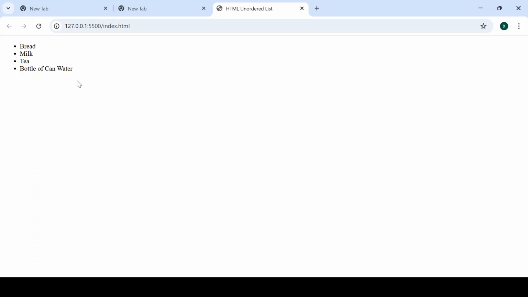which is beautiful. It's just like when we write in our books and use these circle buttons to denote that this is one, this is two. The first thing we're going to buy is bread, the second thing is milk, the third one is tea, the fourth one is bottle of can water. That's what these circle buttons beside our list items are saying.